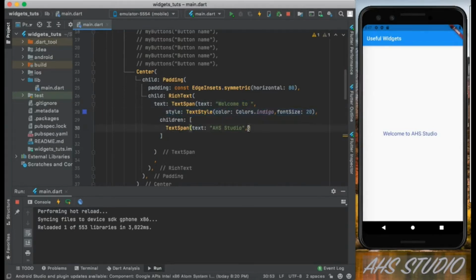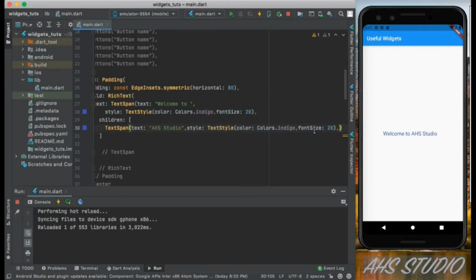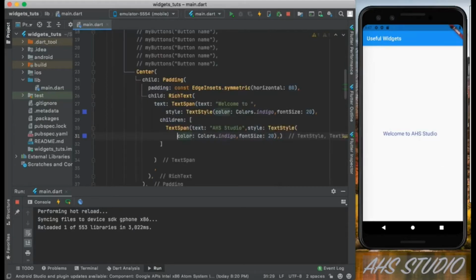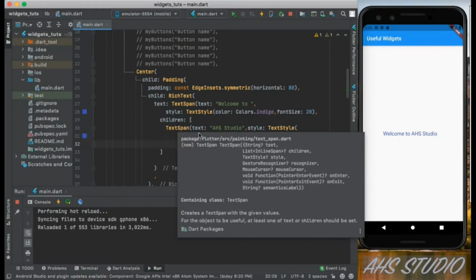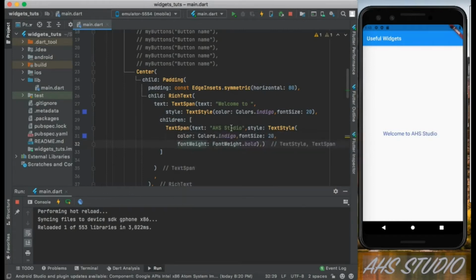Copy this and paste it here, except giving the font size to this, and we are going to add another property to the style, which is the font weight. FontWeight.bold. So let me bring it down. You can see well. So now as you can see, we have another text span. We put the AHS Studio inside, and let's change the color from this indigo color. Let's change it to red. Okay, let's save it.